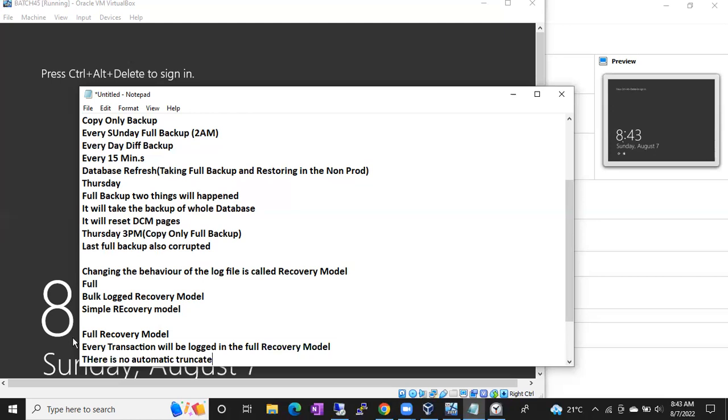Okay, so what I told you earlier: once the transaction comes inside the log file, if the transaction is committed, the data will be moved to the data file permanently. Once the data is moved to the data file, the committed transaction will be truncated from the log file, right? So that is what we discussed earlier. Whereas in the full recovery model, there is no automatic truncate. Truncate won't be done automatically.